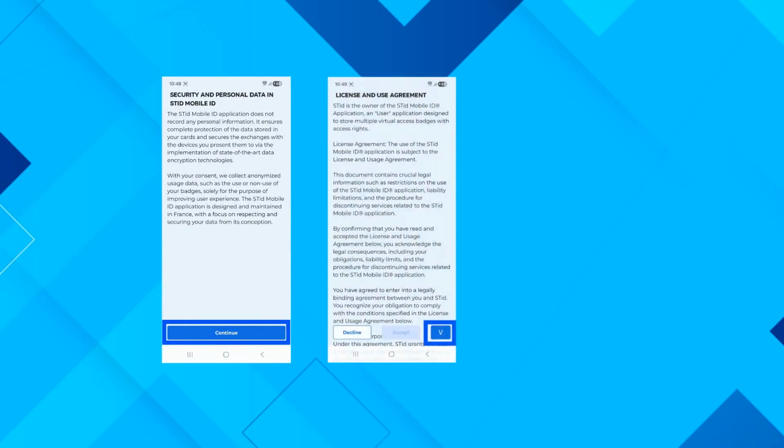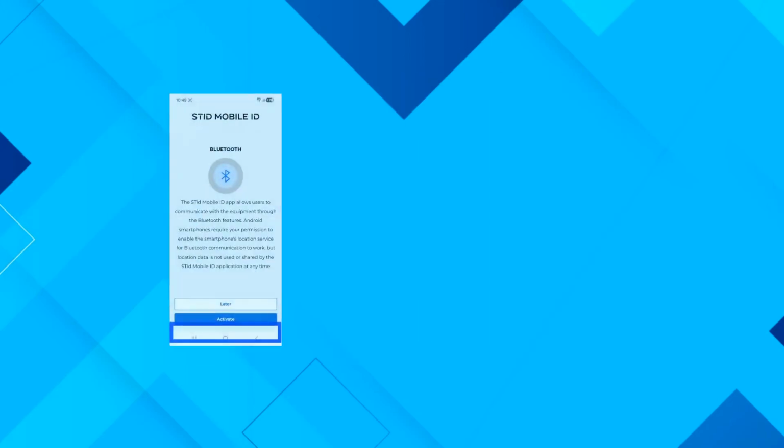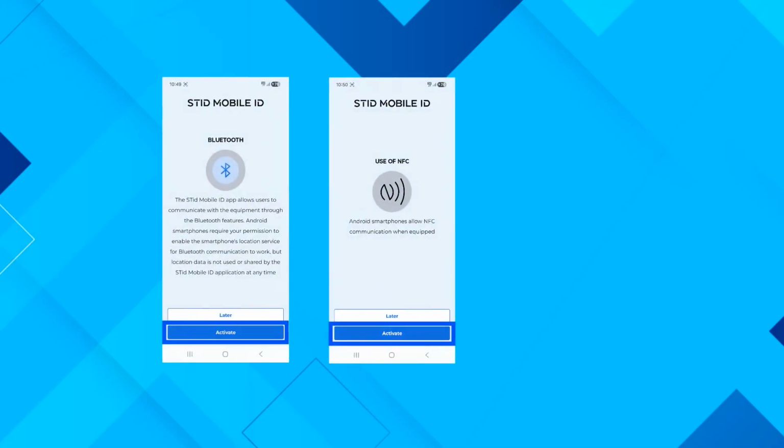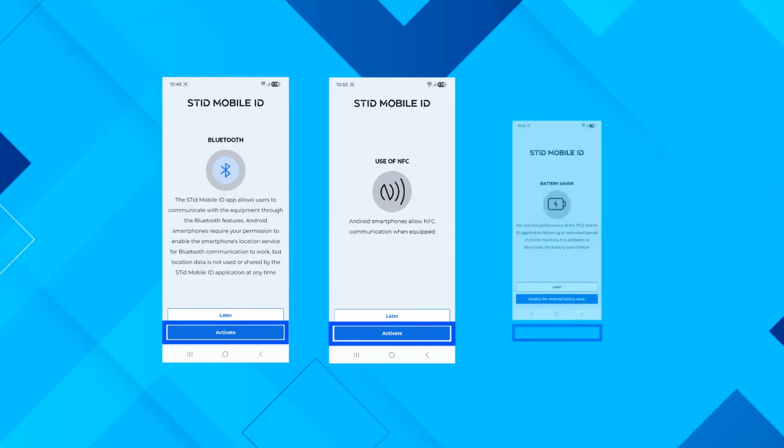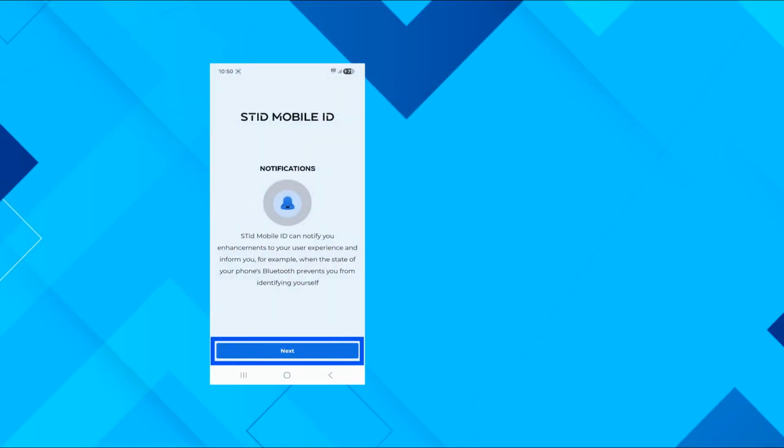The next screen is the License and Use Agreement, where you will need to click on the arrow to navigate to the end and click on Accept. You will need to activate Bluetooth as well as NFC on your phone. Please note, NFC is not supported on iOS. It is also advisable to disable your battery saver and enable notifications.